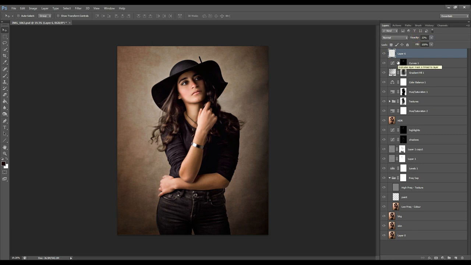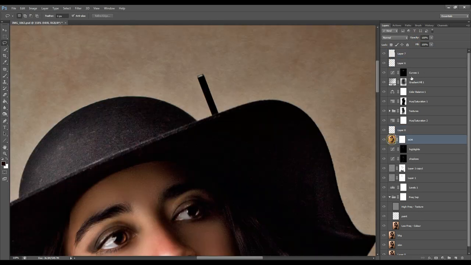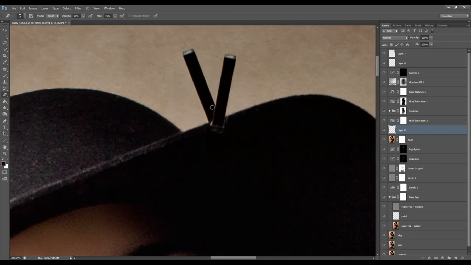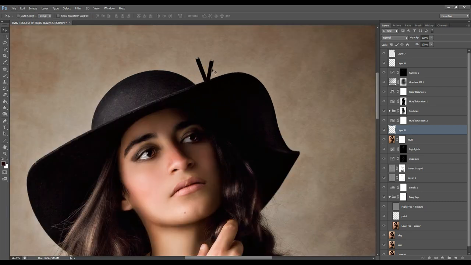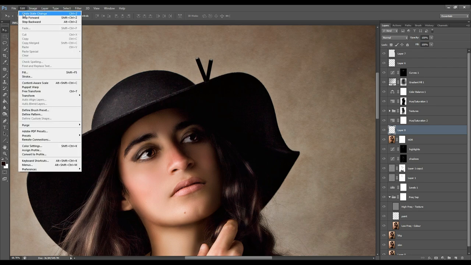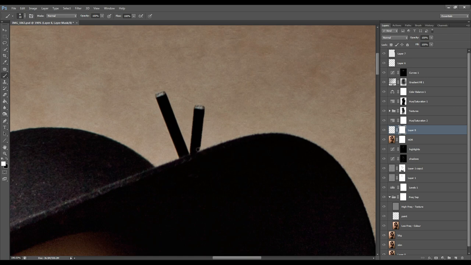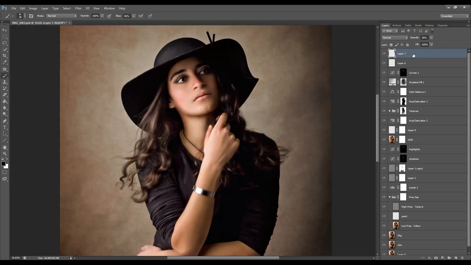Okay, so there's one thing that's really bothering me, which is this string that's sticking out of her hat. It's just looking really odd sitting by itself, so I've created a duplicate by copying and pasting it and attaching it next to the first one, and just making it look natural, as if it was already there to begin with. Okay, that's definitely looking better.